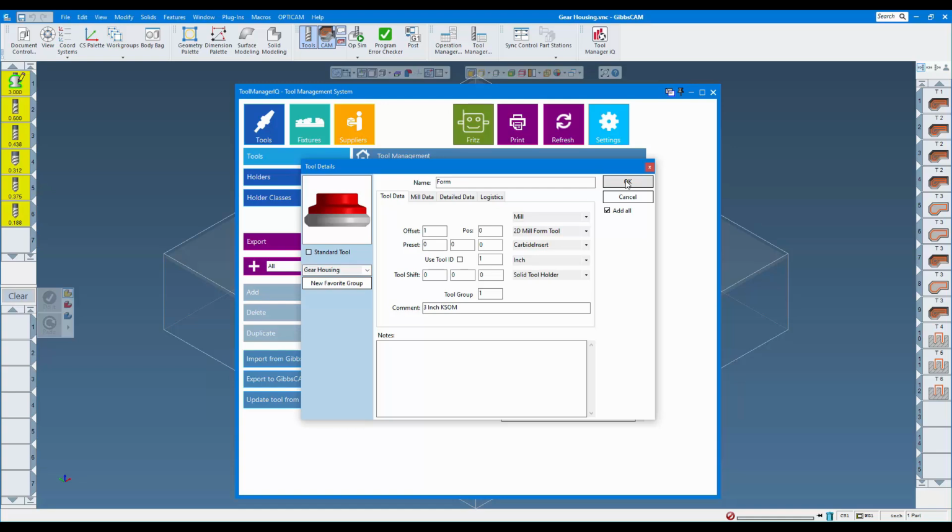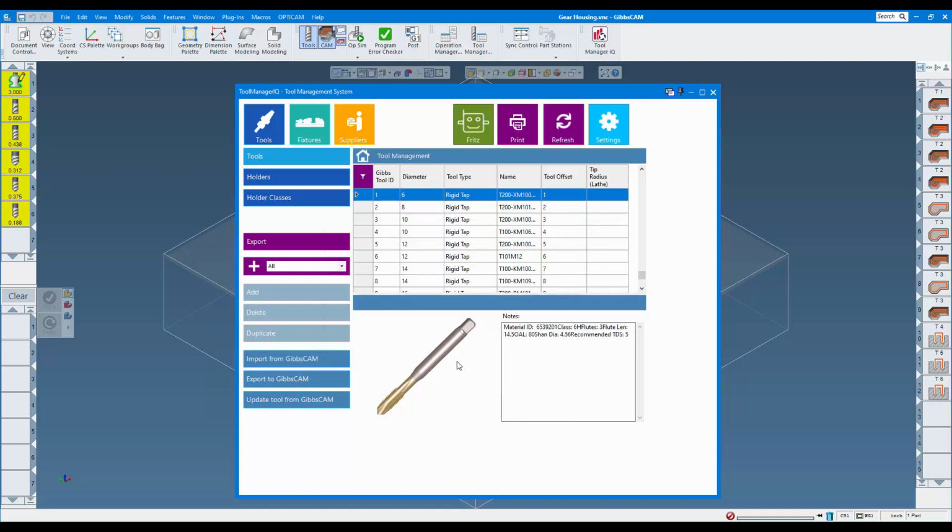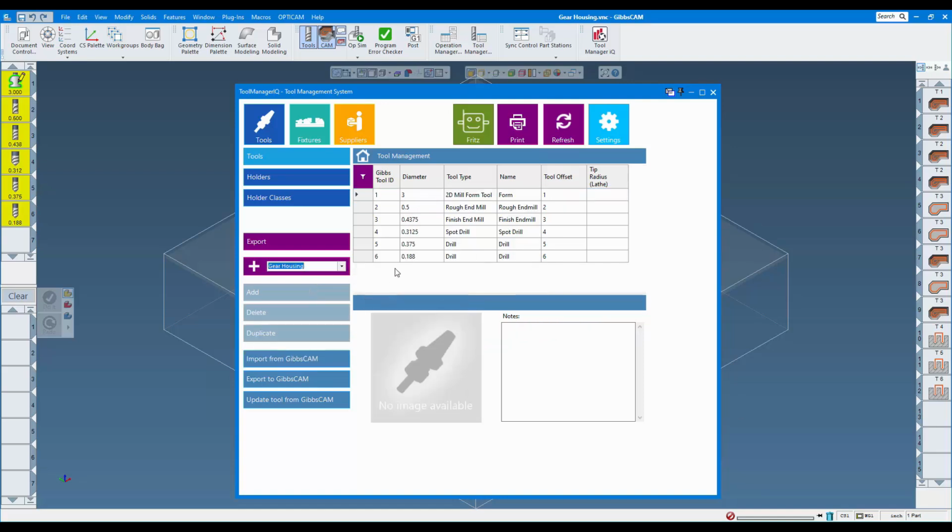I'll just go ahead and add all of the tools. And there you can see my custom holder is being added, and I can say maybe that it's a Cat 40. Press OK. And now those are all in the database, and me or someone else can go ahead and find that group. So if I go to the gear housing, there you can see the tools I just added.